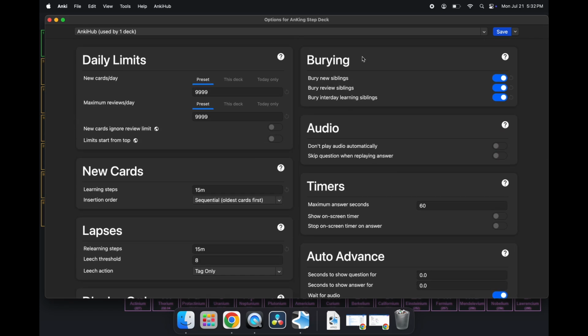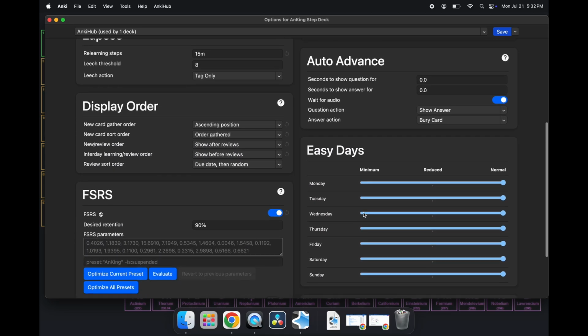Scrolling back up here to the right side, burying, we're going to have all these turned on. Cards that are of the same note but different card, meaning the flashcard is the same, but it might swap out the different part that's blank that you need to answer. This will just make it so it doesn't show you all of those on the same day. Basically, you're not seeing the same card on the same day. Audio timers and auto advance, I don't mess with those.